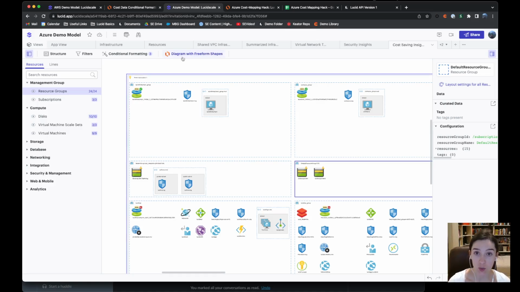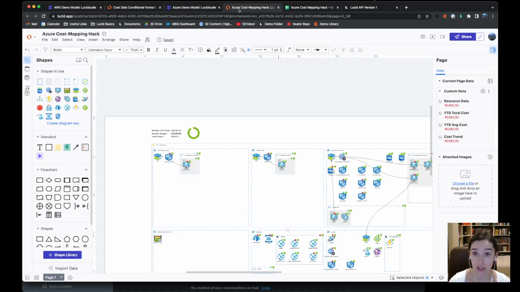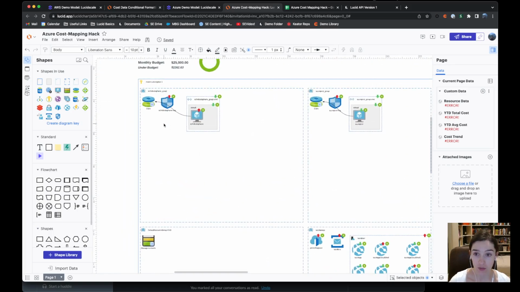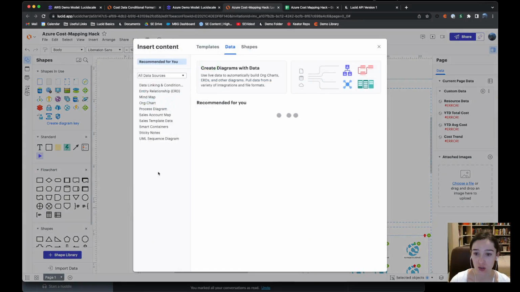And for that, if you bring it over to Lucidchart and out to diagram with freeform shapes, what you end up with is a copy of that diagram in Lucidchart where you can leverage all these other features, including a feature that Lucid has called data linking and things like formulas. So what you can see here is I have actually chosen to import some data.